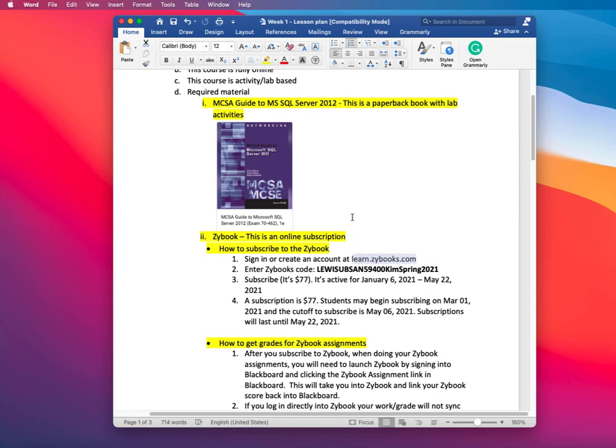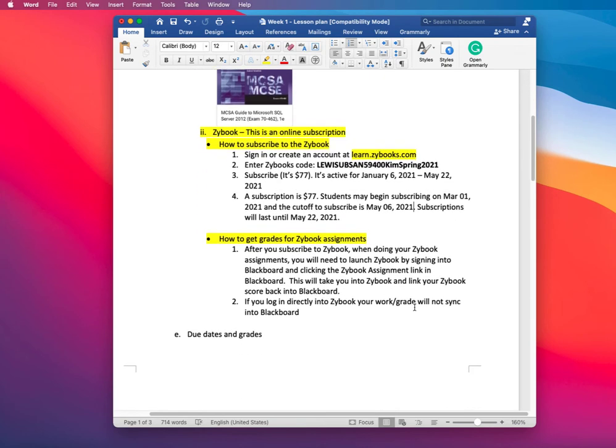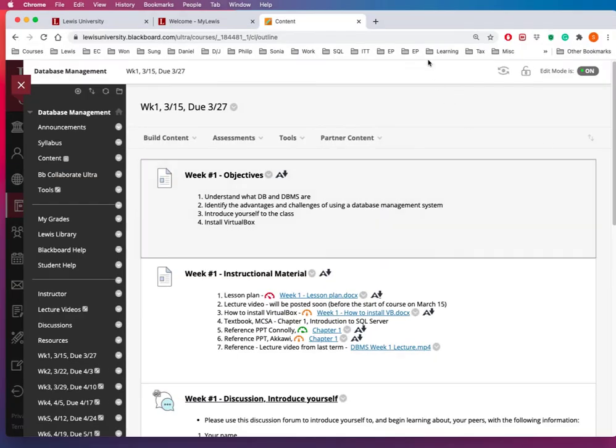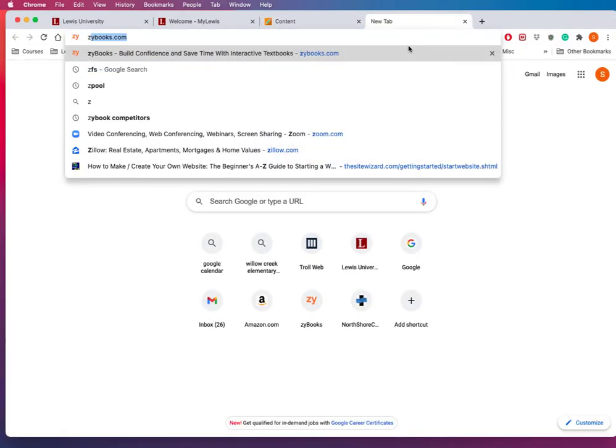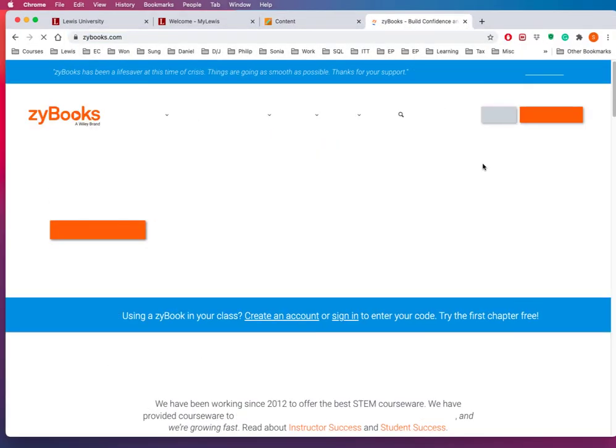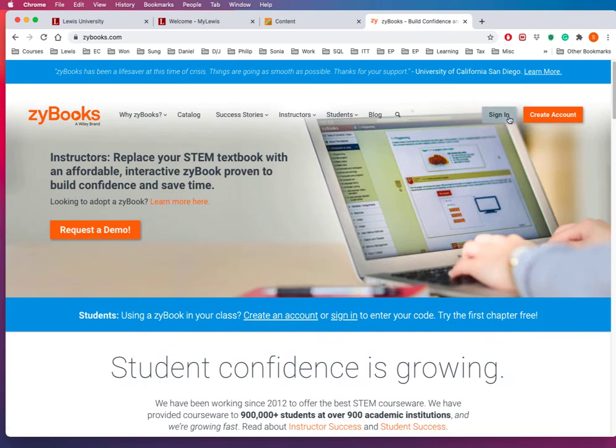and register for it. Okay. And then I mentioned to you about how to get grades. Make sure you launch that. So, for example, let me see if I can do a quick demo. You could go to Zybooks here, and once you purchase it, you should be able to sign in, right?